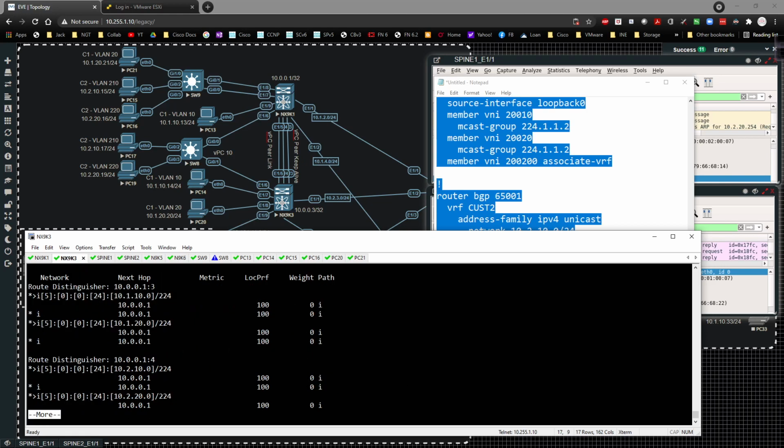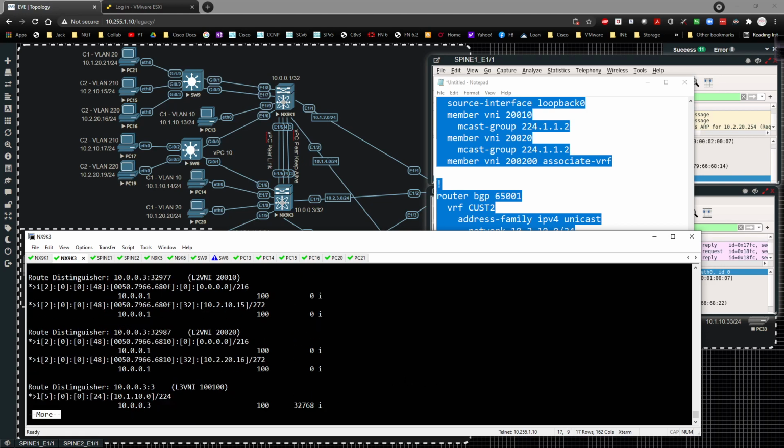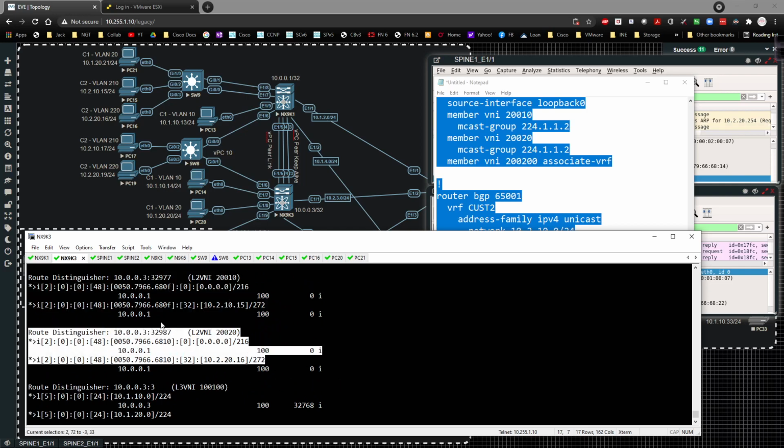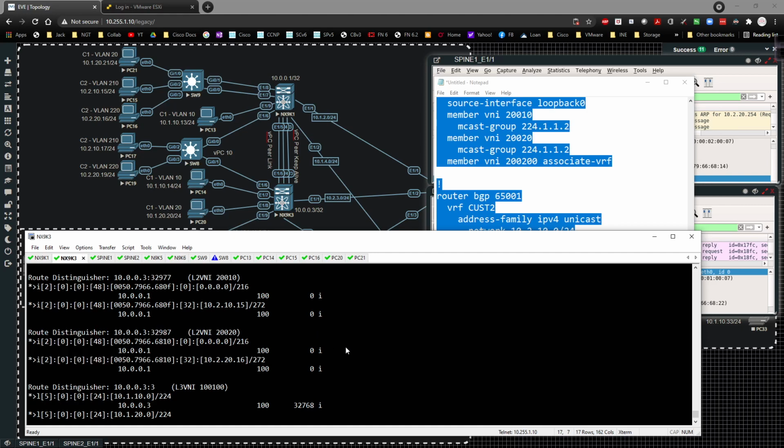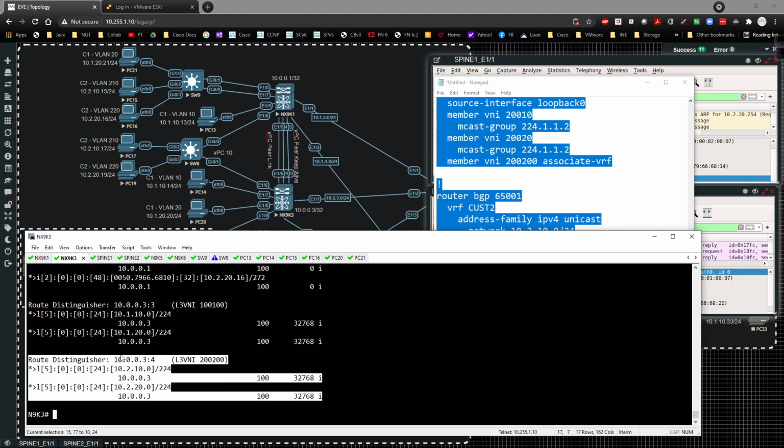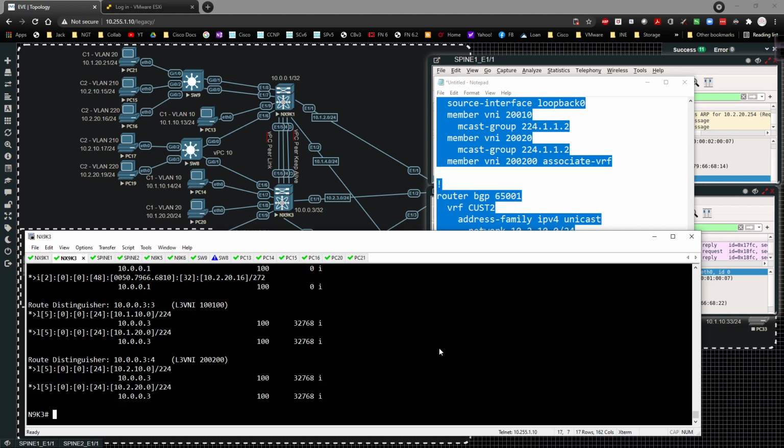If we hit the up arrow again, we should start to see this stuff coming across. And we do. We see 20,010, 20,020. And then we also see the layer 3 VNI for that. So we have multi-tenancy at this point in time. And we have the propagation coming across. And that's really what we want to have. So that really gives us that upper level of scalability.